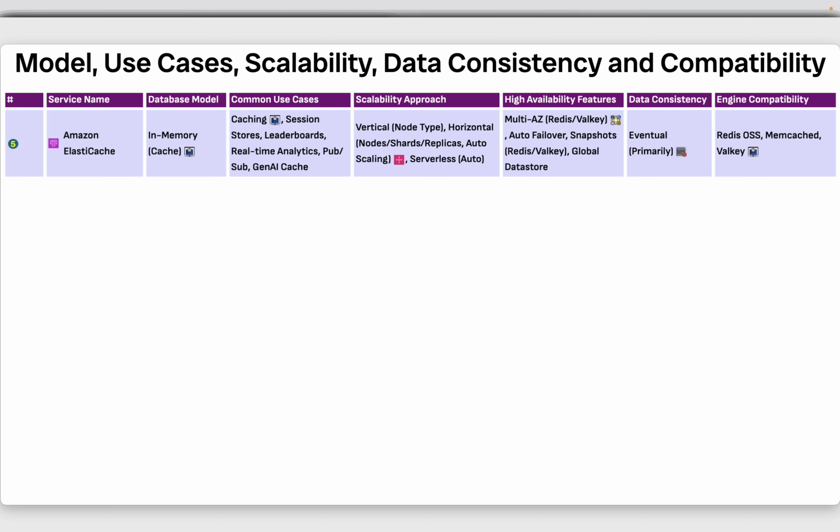So there are three software which are available as part of ElastiCache. So you can choose. There's Redis open source software, Memcached, and Valkey. These three are totally different engines, so you have to choose one of them.